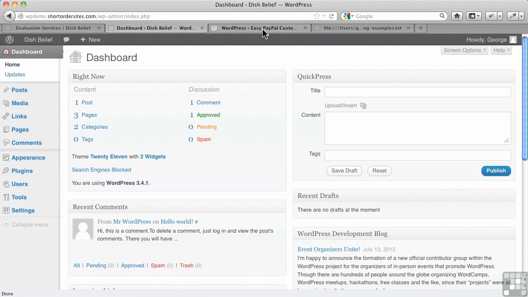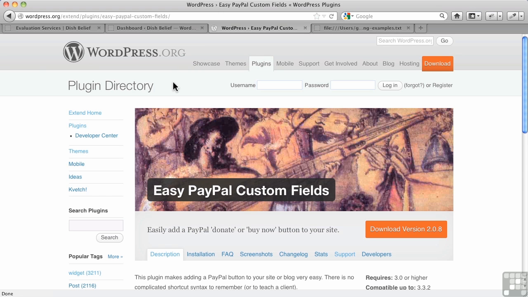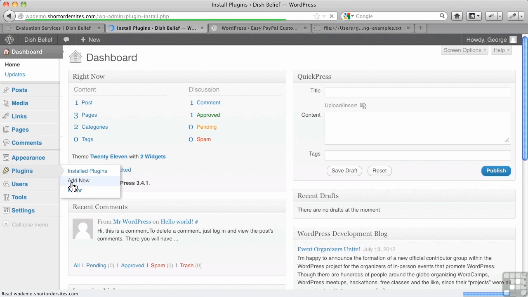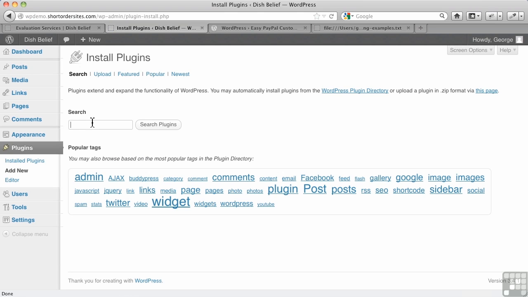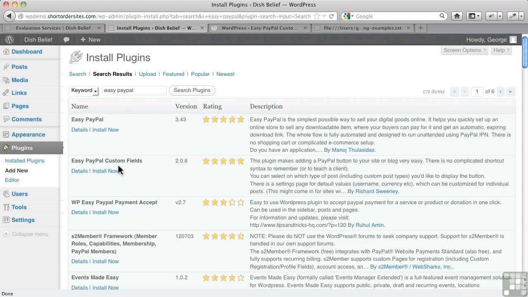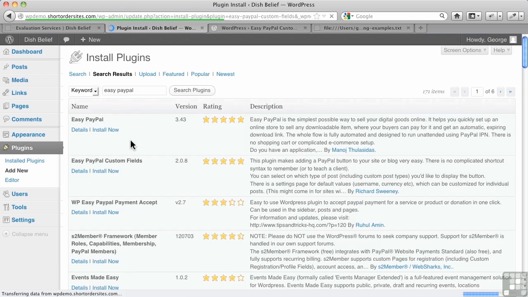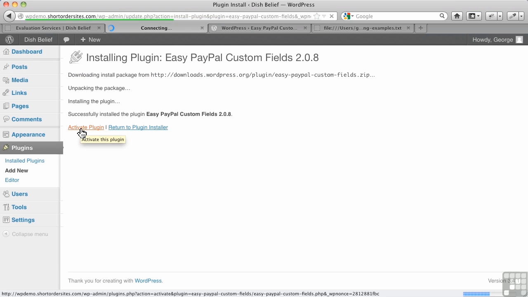In this video, I take a look at a PayPal Buy Now button plugin called Easy PayPal Custom Fields. And this particular one also allows you to do donations very easily as well. So let's have a look here. We look up Easy PayPal, and it's the second one that comes up here. Easy PayPal Custom Fields. We'll install it, and we activate it.